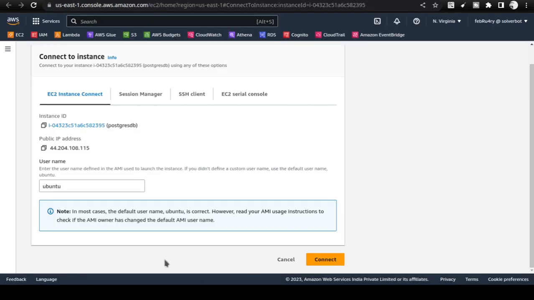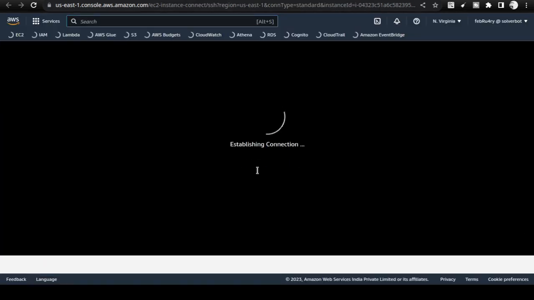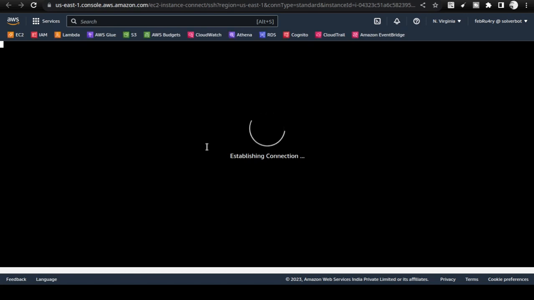The moment you click on connect, this window will still be there, but you will get a new tab. In the new tab, the Ubuntu Linux terminal will open. So from this terminal, you can do a lot of magic. So we are going to do some magic now with the Ubuntu. It is establishing connection, so it will take a second.